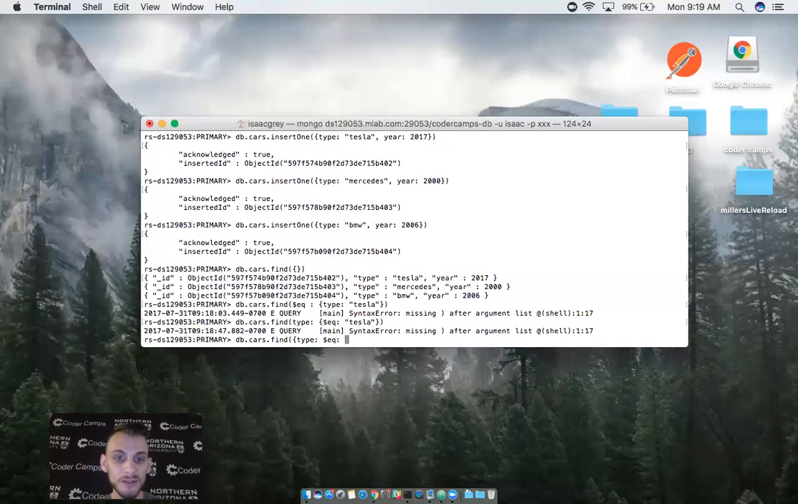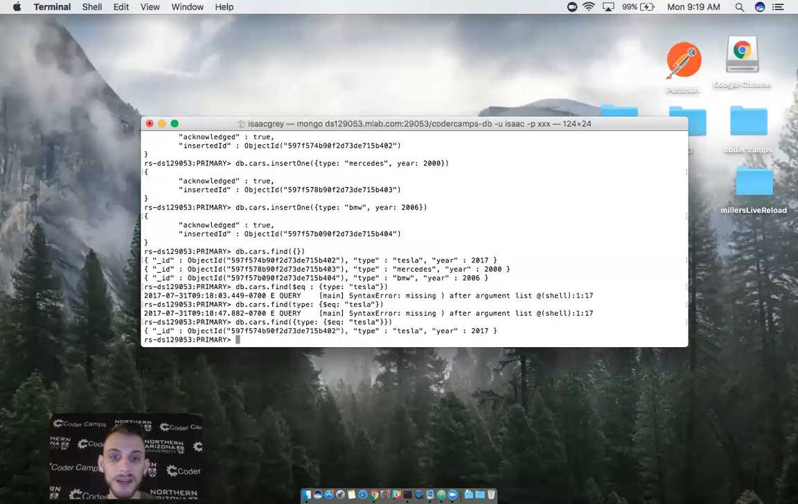Okay, so from here, let's go ahead. Oh, you know what though? On type, I need to add another bracket here. Okay, and then we'll say EQ, and then we'll pass in Tesla, and then we will close that up. Now you can see when we execute this query, it only returns one document, and that's a document whose type is equal to Tesla. So this is the equivalence operator.